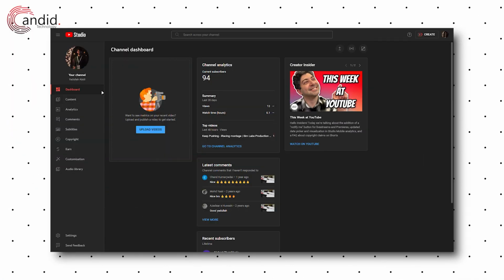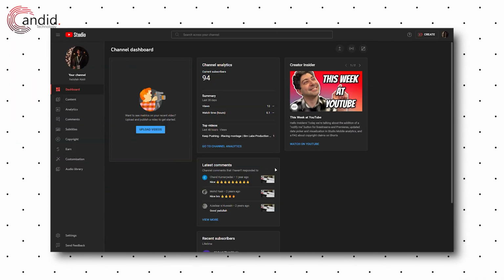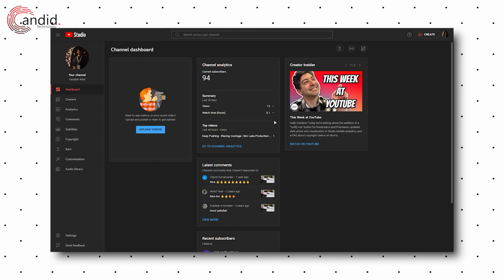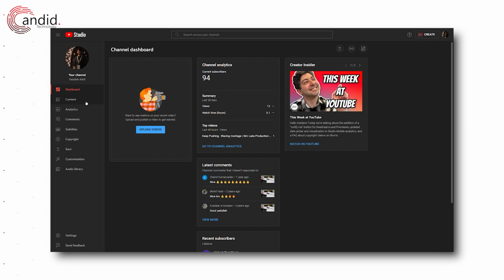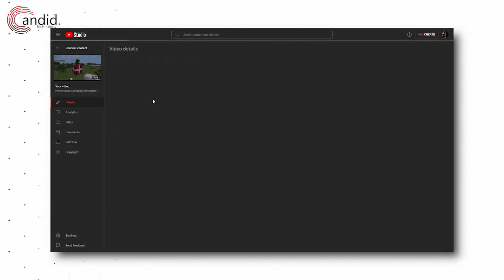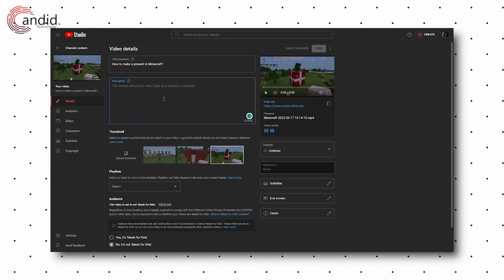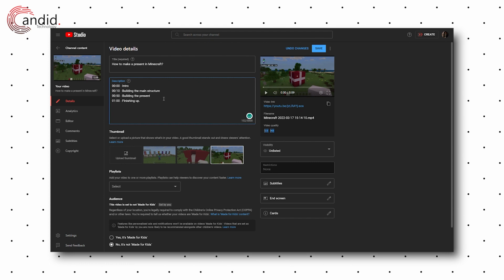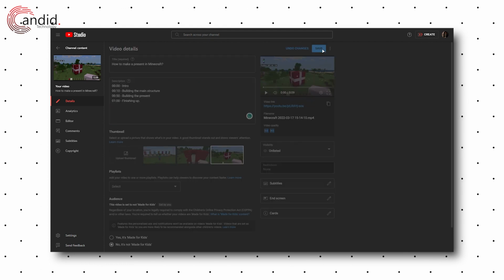Now there are two ways of adding chapters to your YouTube videos. You can either do it manually or automatic. In order to do it manually, open your YouTube Studio and click on Content. Now click on the pencil icon below the video that you want to add the chapters to, and when you get to the description, simply start writing the chapters away. Once you're done writing the chapters, click the save button and you're good to go.